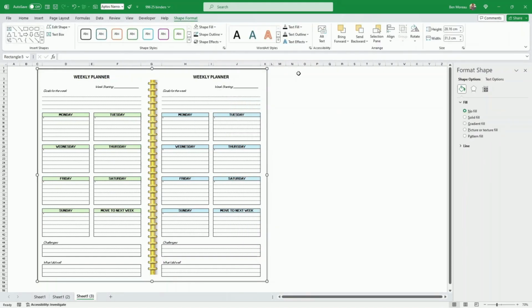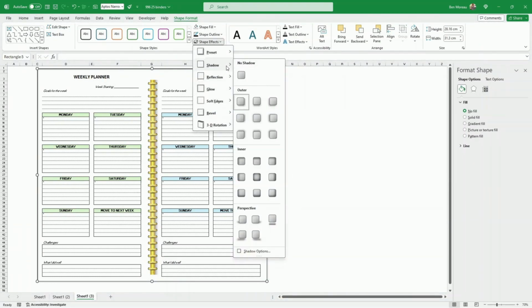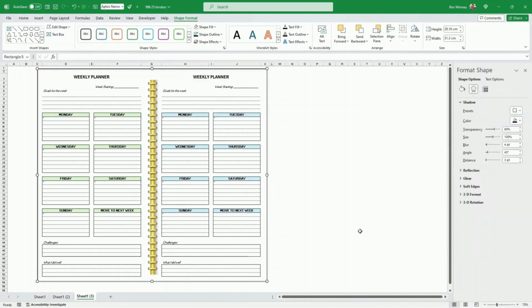Once you have put your shadow, shape effect shadow, then after you can go and put shadow options and you can decide how much the blur is. So that's the advantage, you can have a nice blur. You can have a distance, how far it's gonna be. The transparency, you can have it less transparent, a bit bigger size. Oops, this is a bit too extreme.